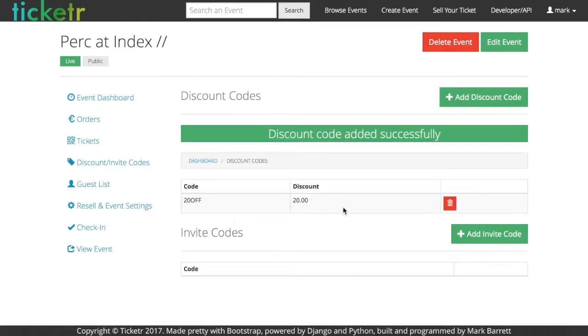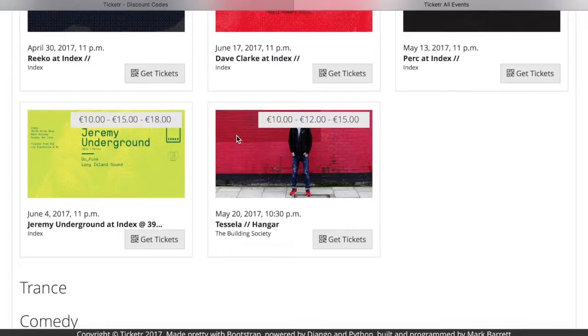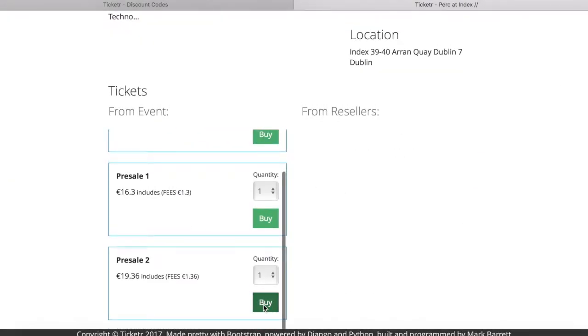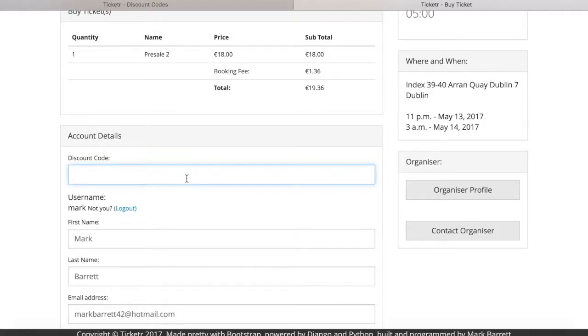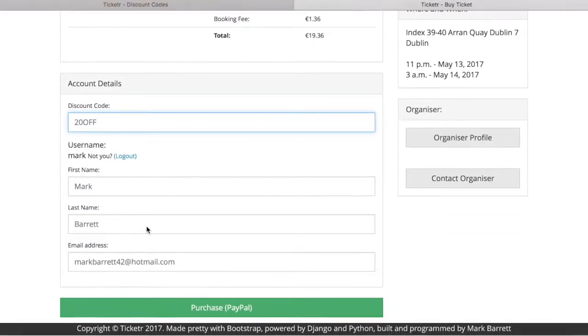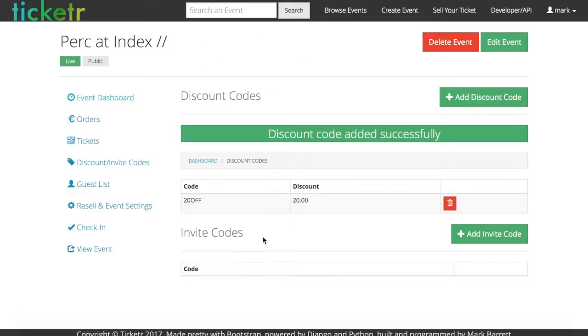So there's 20 off. Now, if I just open Browse Event in a new tab, I can show you that when I go to Perk, and let's say I buy that new ticket I added, and I put in, what was it, 20 off, and then click purchase, it will take 20% off the cart value, and it will only charge that to me when I go through to PayPal.